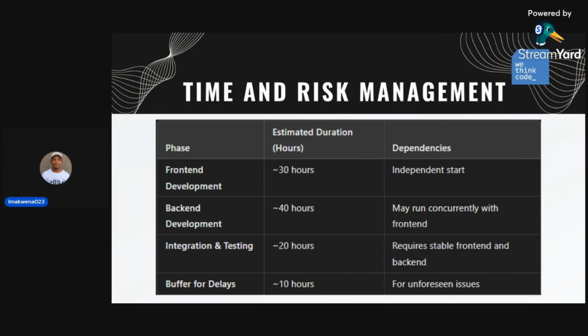To handle any unexpected delays, we've included 10 hours of buffer time as a safety margin. This buffer allows flexibility in case of unforeseen issues, such as debugging or delay in integration. Without this, any delay in one area could impact the entire project timeline. So having this extra time helps us to stay on track.